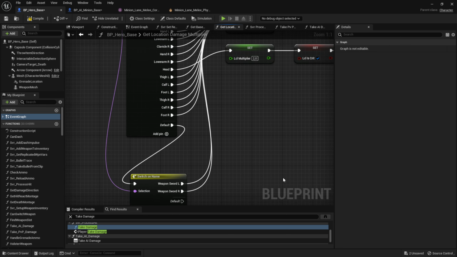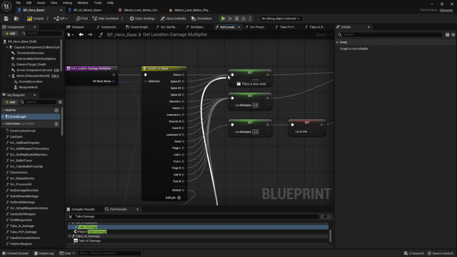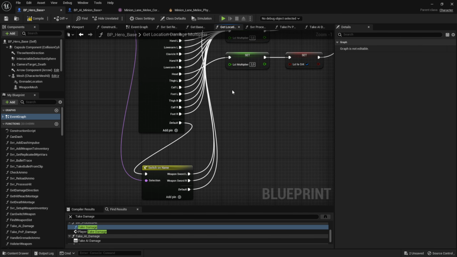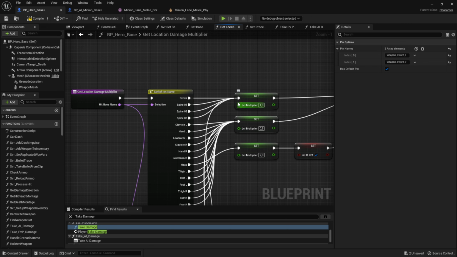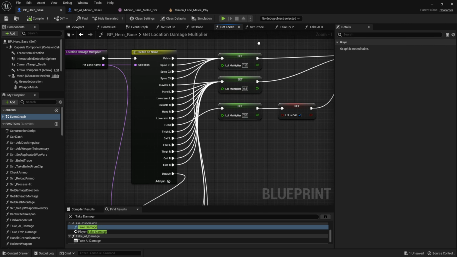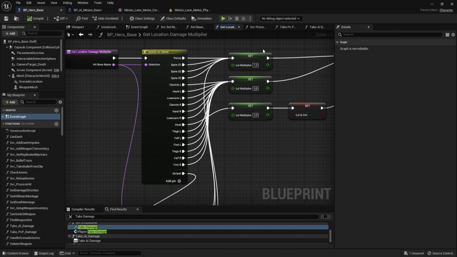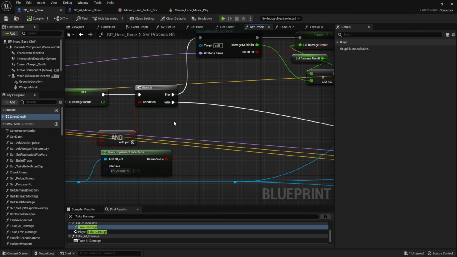Now what you could do to be safe is grab this default pin and plug it into the 1 multiplier. So that way, if a hit registers without a name you have in here, it doesn't get lost. It will still apply the normal base damage. Okay, so let's compile and save that. So we have this updated as well. And we already updated the process hit function over here. So that's good to go as well.